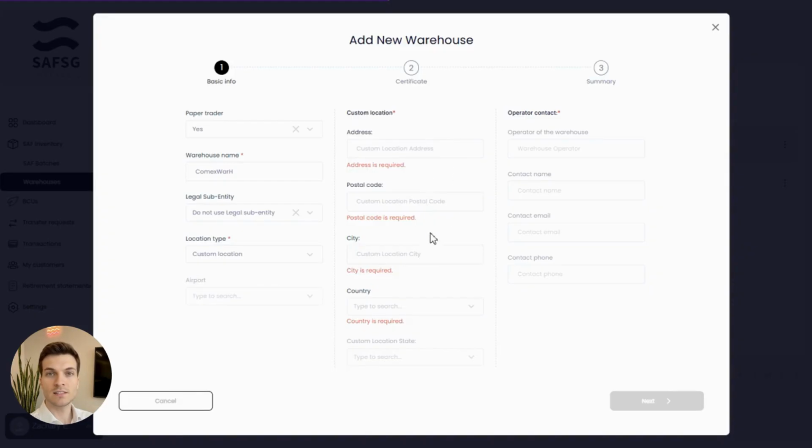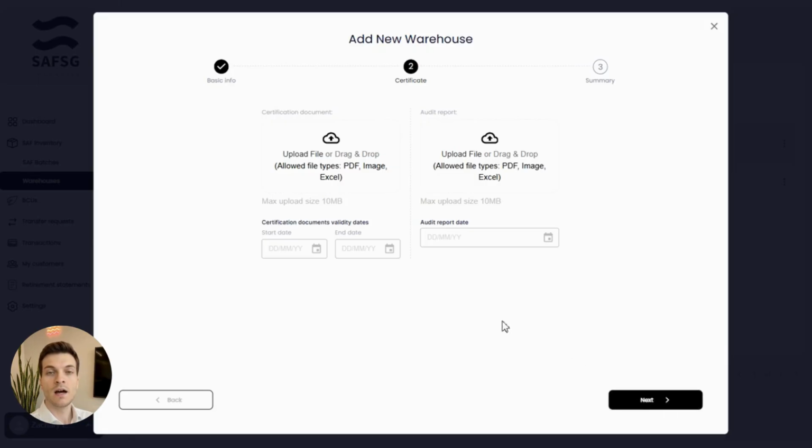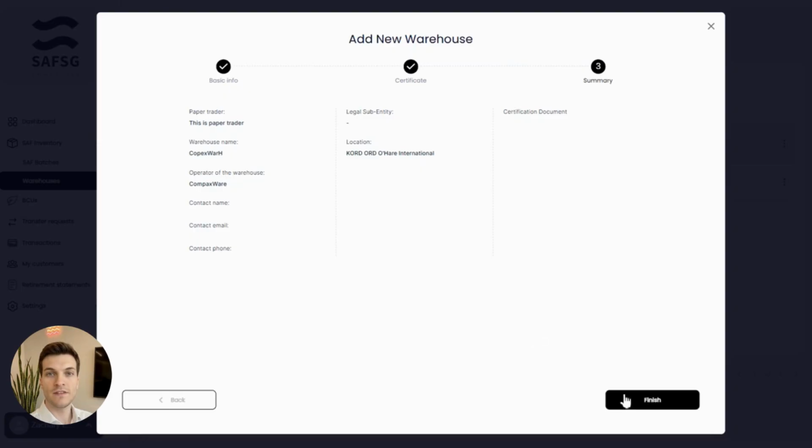If I select Custom Location, I need to fill in the fields in the middle of the panel, and I also have to enter the operator's contact details. When that's done, I click Next. Upload the certification document or audit report. Click Next again to review the summary, and then Finish.